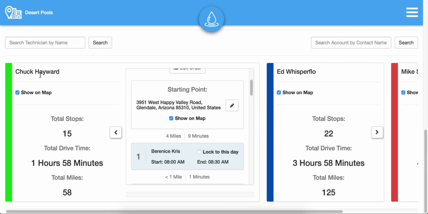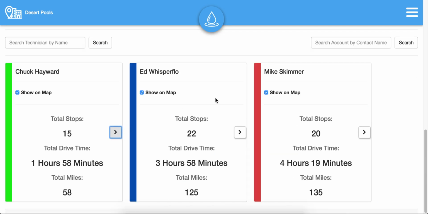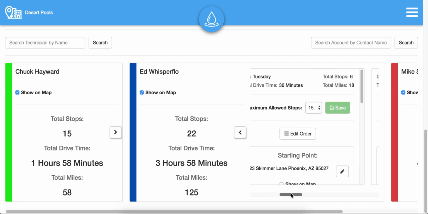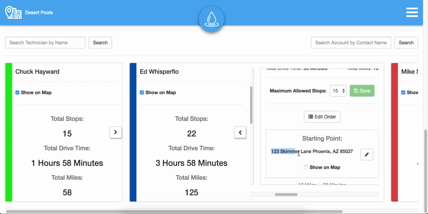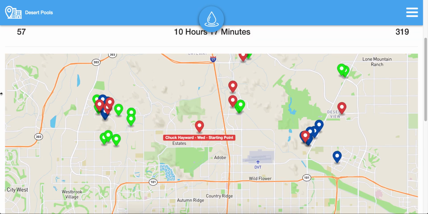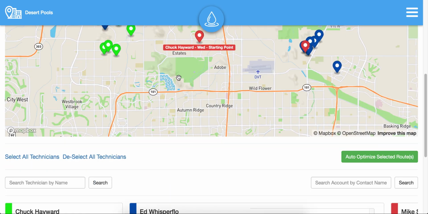So by default, all of the starting points for all technicians will have the address for the company in AquaSuite. You can see this is a dummy address, but in AquaSuite, Desert Pools has a company location of 123 Skimmer Lane. So before we go in and edit any of these, AquaSuite will use this as the default starting point for all of the technicians across all days. This is the easiest way for us to get started right out of the box, so that if your technicians do start from your company's location each day, this will work for you fine.